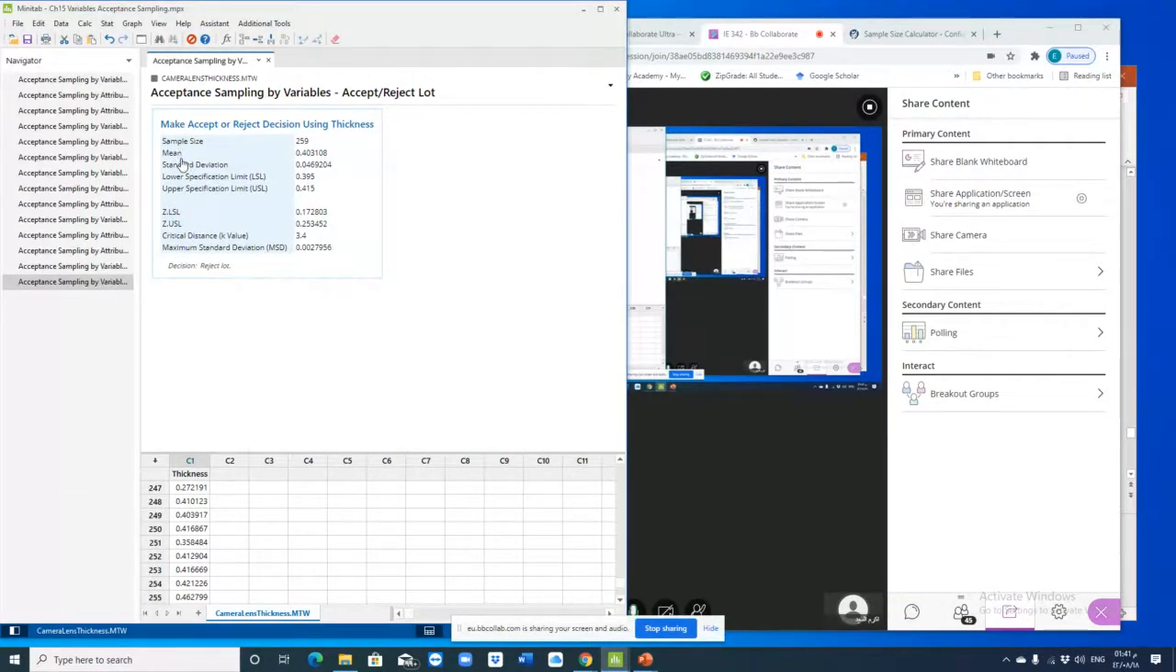The mean and standard deviation are calculated based on the readings for C1 values of the 259 samples. And the sample size was definitely 259. Also here you can copy and save the answers. Let's go back to our slides and explain them.